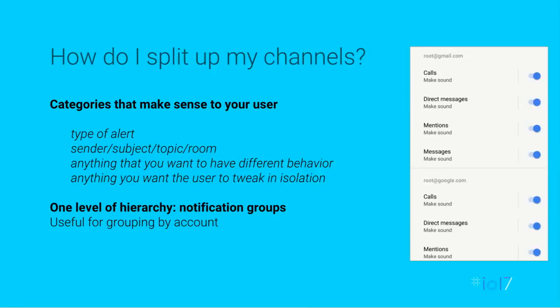So let's say you're in some kind of business chat app. Maybe every room is its own channel. Your app might even call them channels already. Or perhaps a different topic in a news app. Or a different sender, different chat group in a messaging app. Anything that you want the user to tweak in isolation, or anything that you need to behave differently from your other notifications, put it in its own channel. Because remember, everything in a channel behaves exactly the same way. They all have the same behavior so the user can understand and control it.